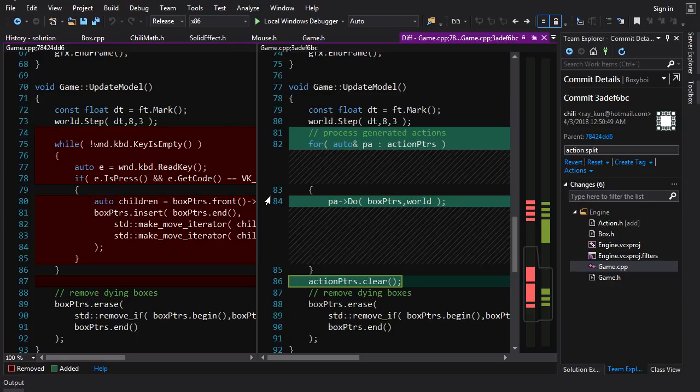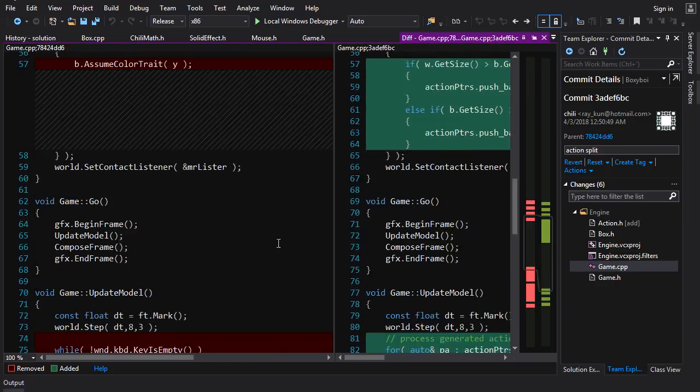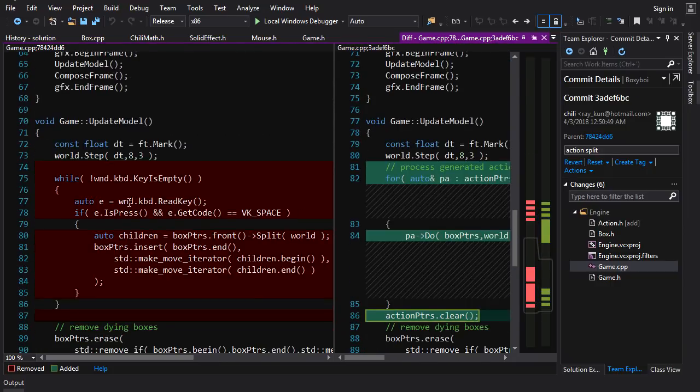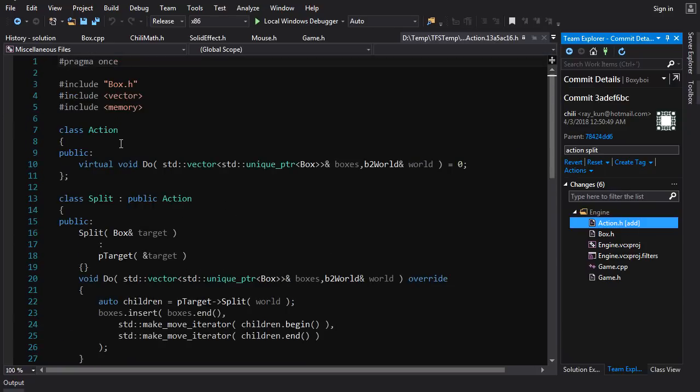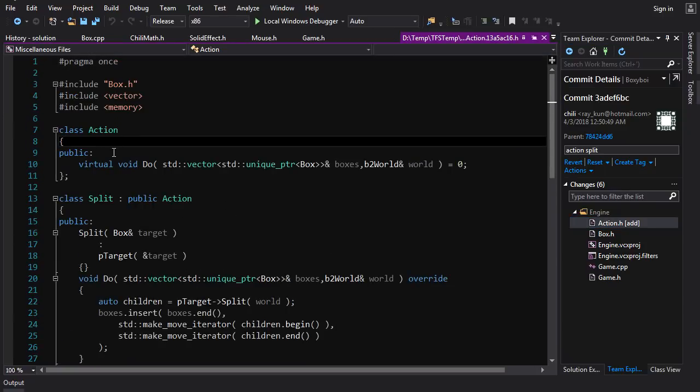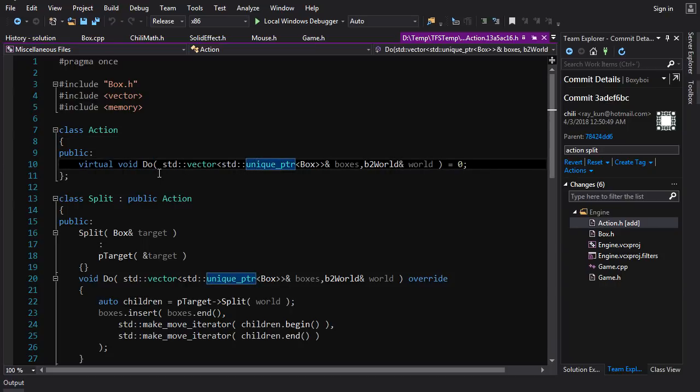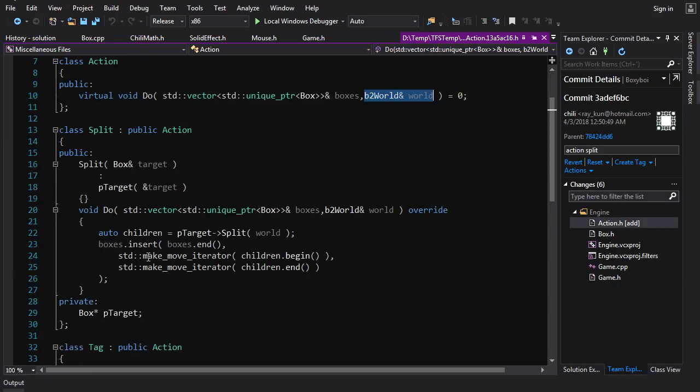So what I'm going to do, instead of that, is I'm going to implement an action system. So an action is going to be a basic class. It only has one pure virtual function, the do function. Now do will take a reference to the container of boxes, and it will take a reference to the Box 2D world. And we can inherit from action and create specific actions that we want to have happen.